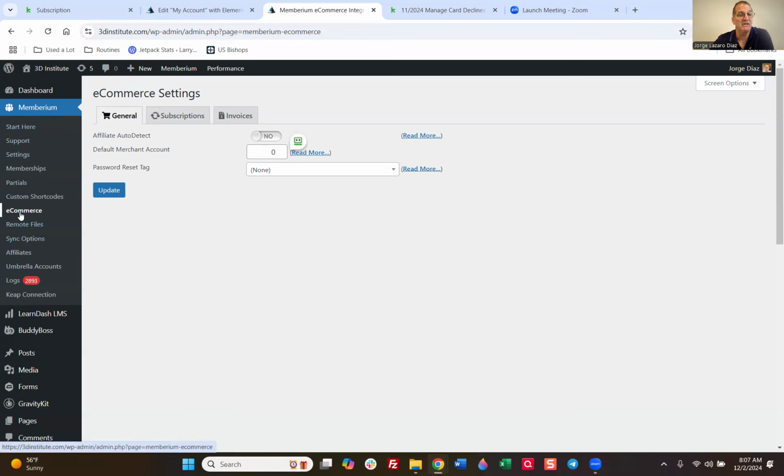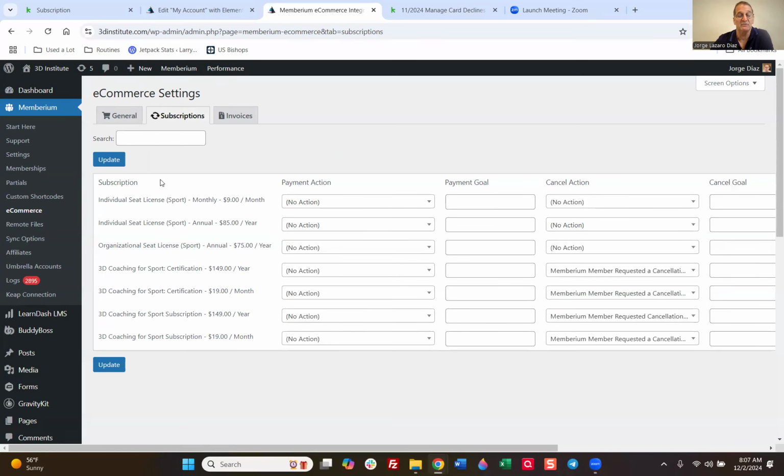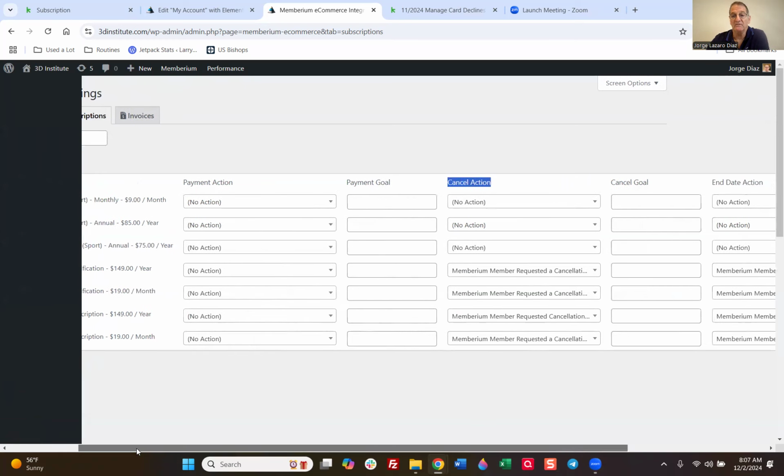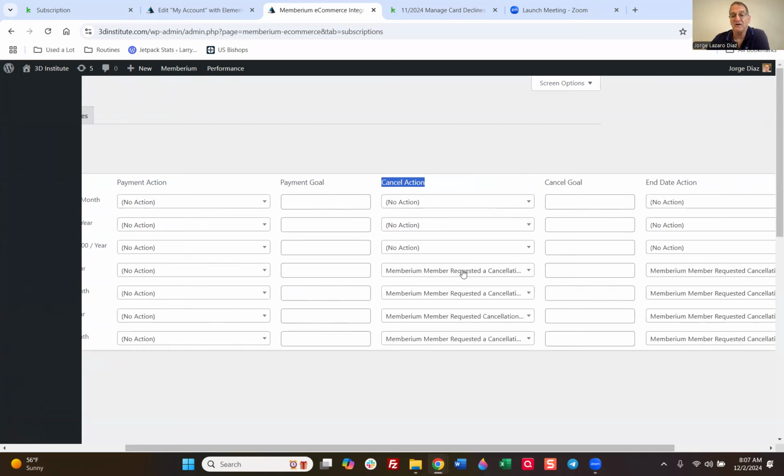So here I am on the site. I went to Memberium eCommerce, and then I'm going to go to the subscriptions. Now, this is going to give me a list of every single subscription that's available in the Keap account. And we have 1, 2, 3, 4, which are doing exactly the same thing. And so I could have used payment goals. My preference is to use action sets. So what I'm doing here is specifying the action sets that I want to run when the member clicks on the cancel.